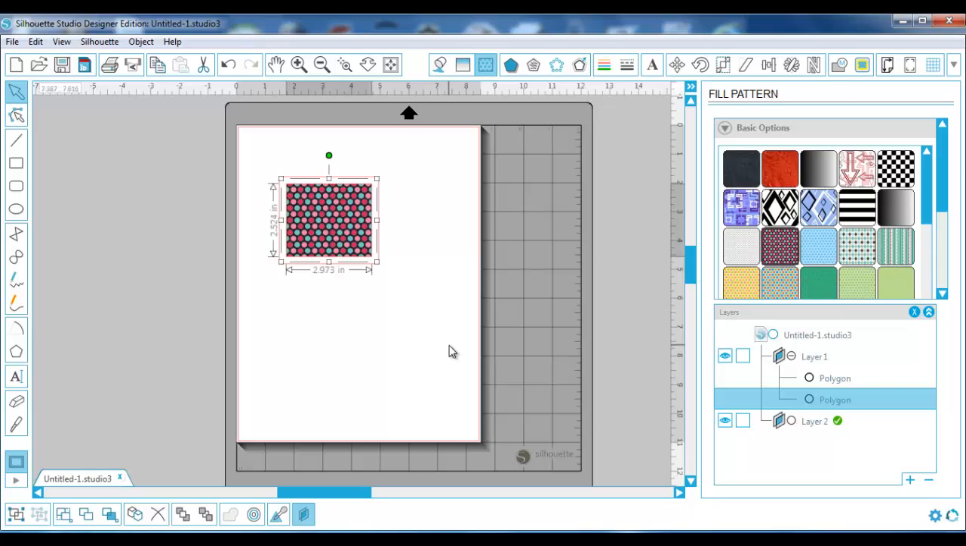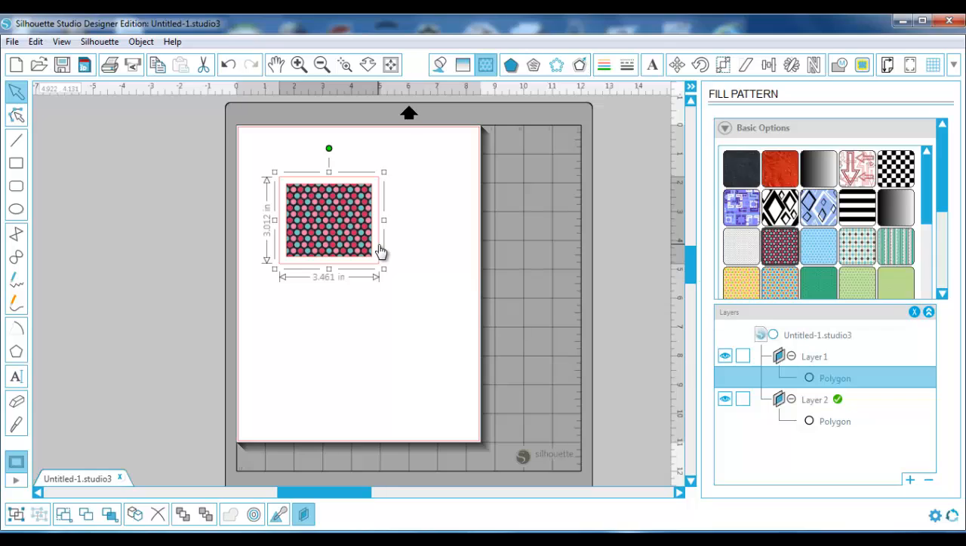This one's just fine. Okay, so what I'm going to do is when I click on this, you can see that this is my fill pattern. I'm going to drag it down to layer 2 because that's something I'm going to print and cut later. So I'm going to leave my original shapes that are just going to cut out into a regular shape on this first layer, and then everything that I want to print and cut I'm going to put on my second layer. Now this is just an option, but I wanted to show you something else.